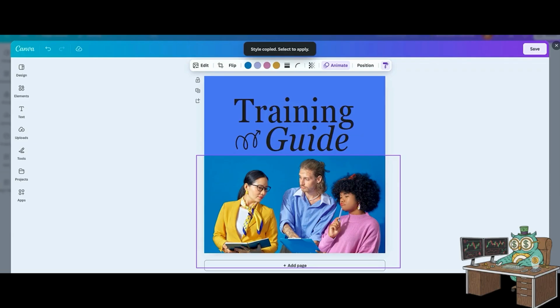And once you're done, all you need to do is hit save, and now you'll see when we scroll on this, everything pops up as we scroll. And that's it, guys. That's how you create a scrollable design in Canva.